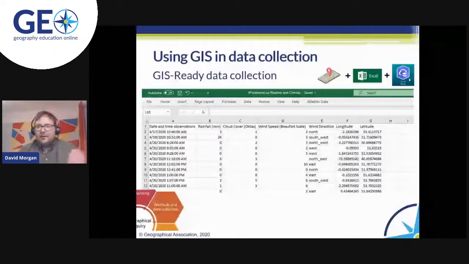So if it's pedestrian counts, use the GPS app on your phone, and if you've not got one that's native, you can download lots. There's loads of choice to capture where is this as well. So where am I standing? What is the data I'm collecting? Pop that into a spreadsheet.